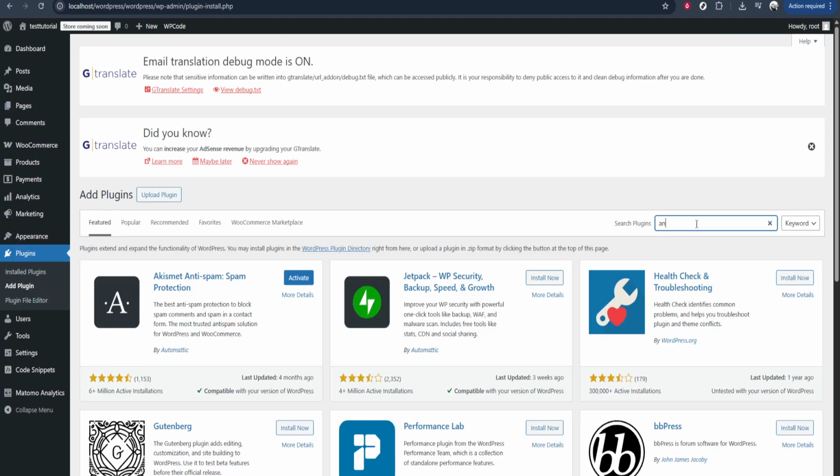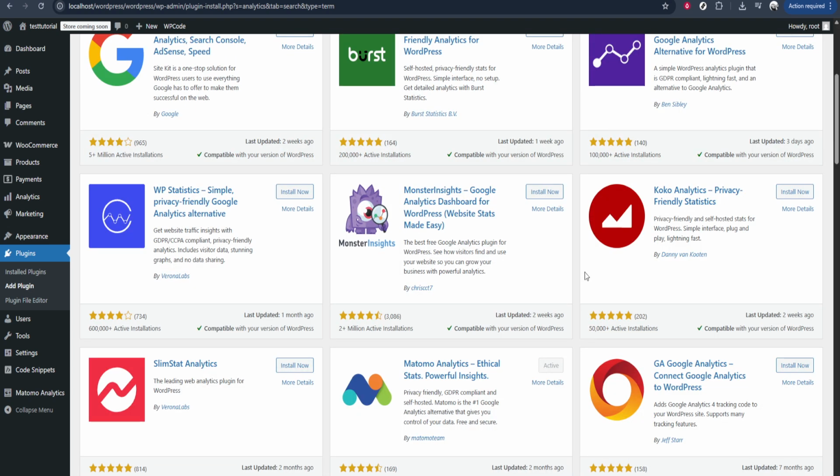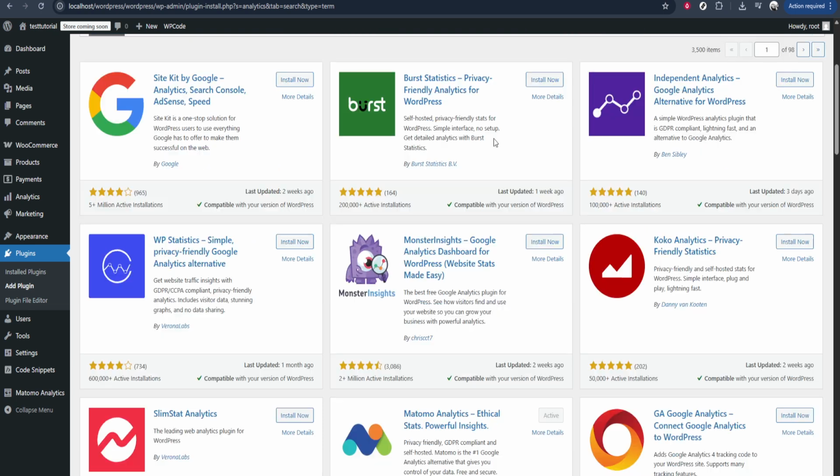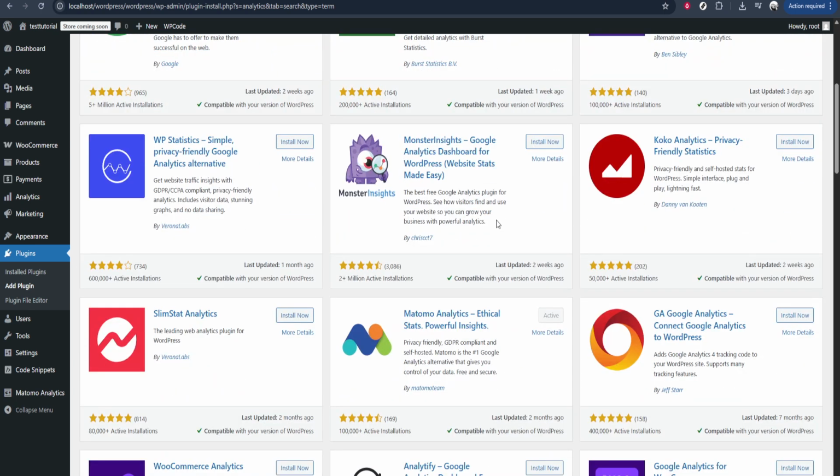Once you're in the Add Plugin section, you must type Analytics into the search bar. The search bar is typically located on the right side of your screen. Typing in Analytics will bring up a list of powerful tools designed to help analyze your site traffic, visitor behavior, and more. From the list, you should select Matomo Analytics by Matomo Team. This plugin is robust, providing comprehensive insights about your web visitors.